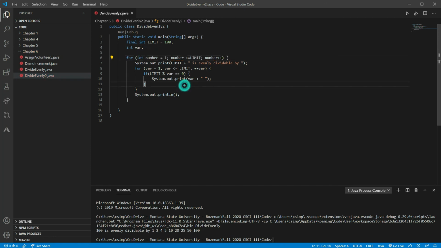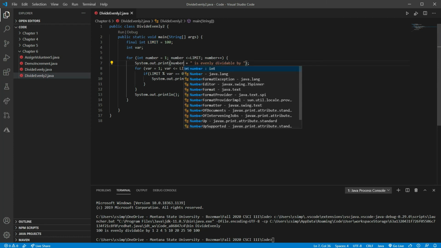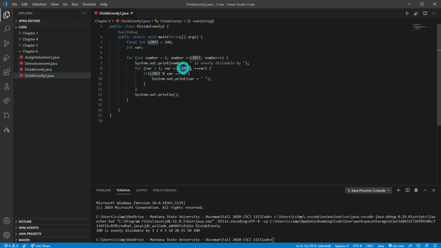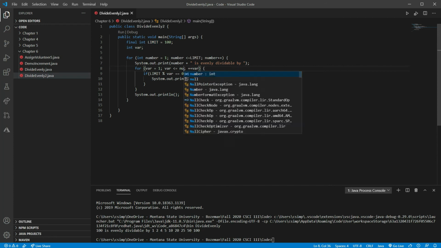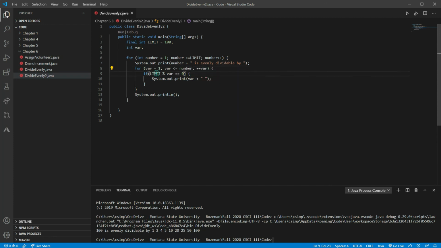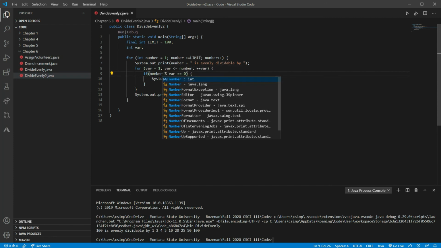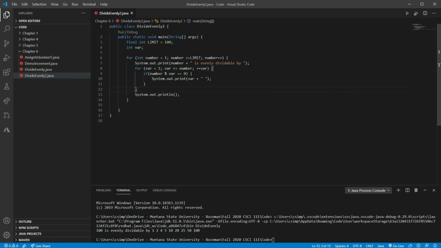Okay, so what I've done now is I have said, okay, so for number is 1 up to 100, and I want to change what is that number here instead of being limit, and I'm going to change a few of these to also be number, because I only really need to go up to number. I don't need to go up to 100 if my number is lower.